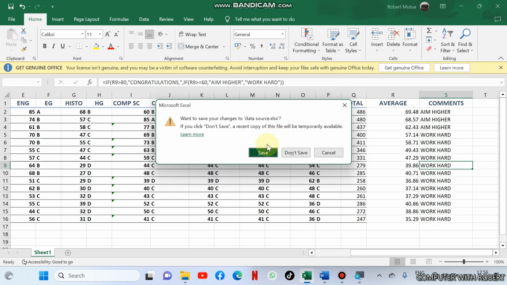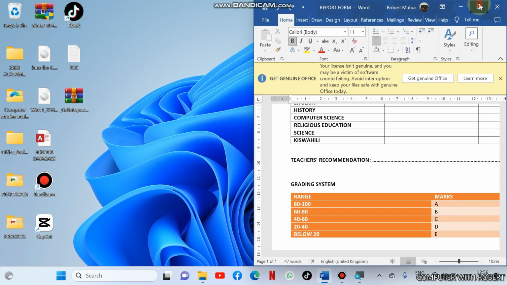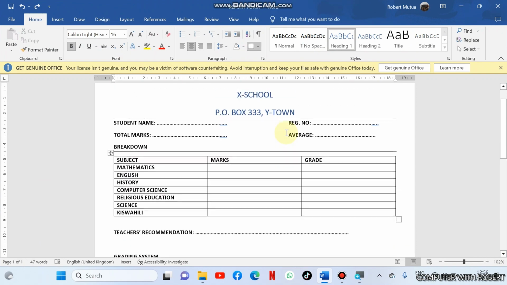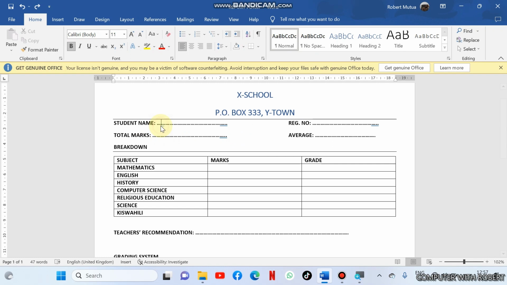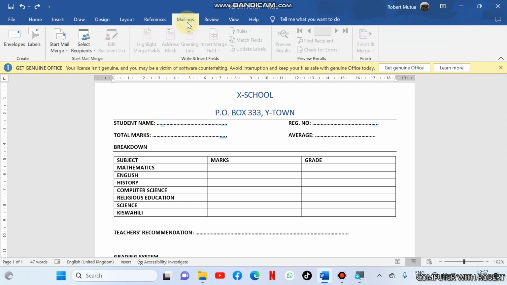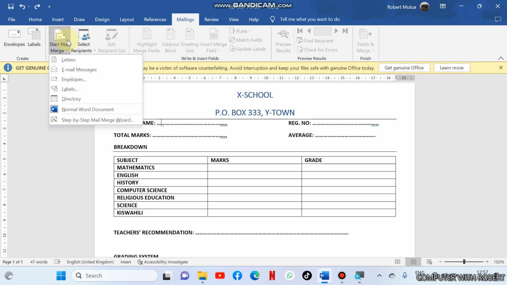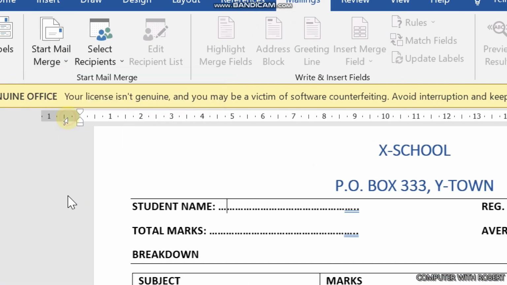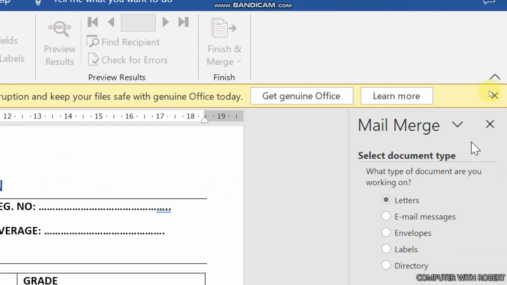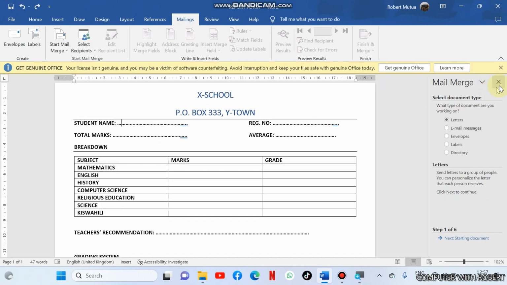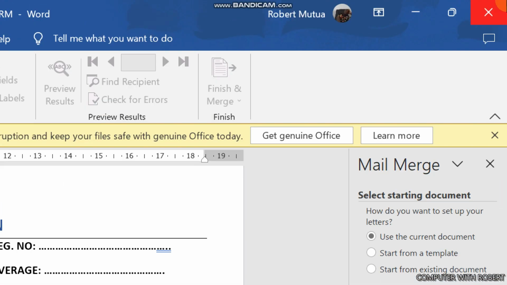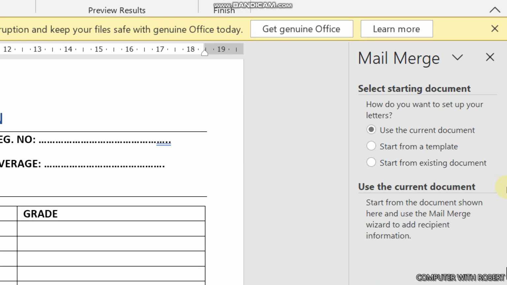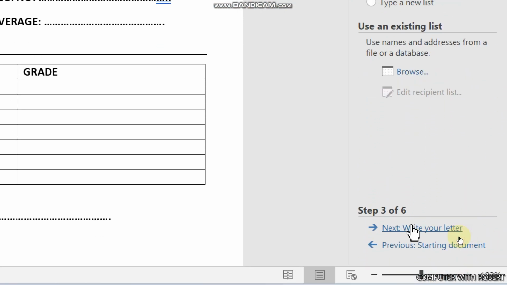Now we can close this table containing students' results, and open our template, the template which we want to use to create the report form. Once you open this template, go to Mailings, start Mail Merge, and select Step-by-Step. Automatically you'll get a Mail Merge window here. Select the document type, it is a letter, then click next.